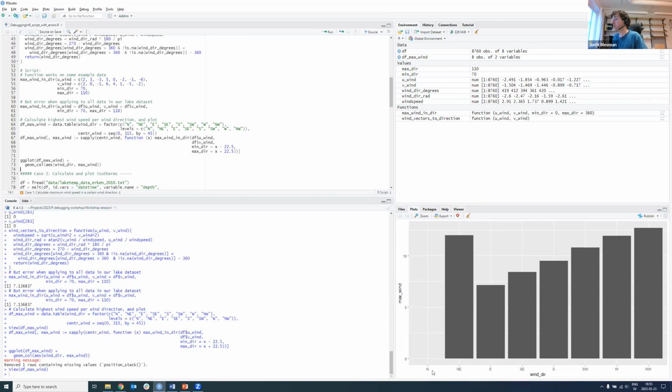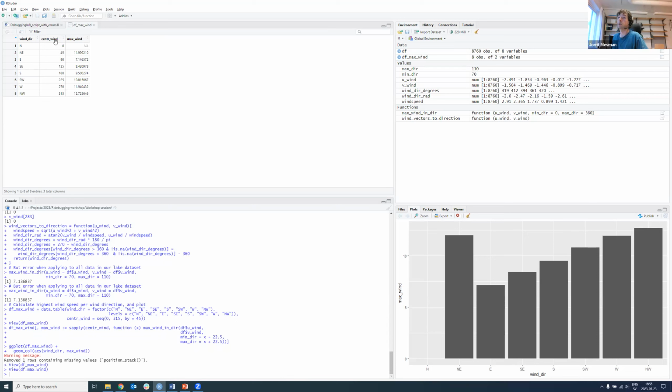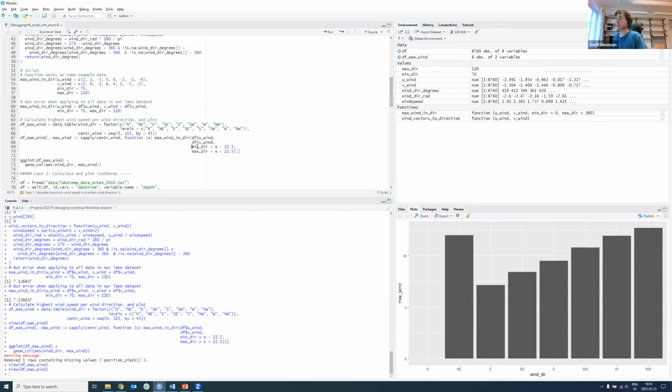So at least we know it's for the northern direction. If we look here, this gives us the center wind of 0 degrees. So then this min there value would be minus 22.5. You can do it once again with the debugger, but I would now just do it manually.